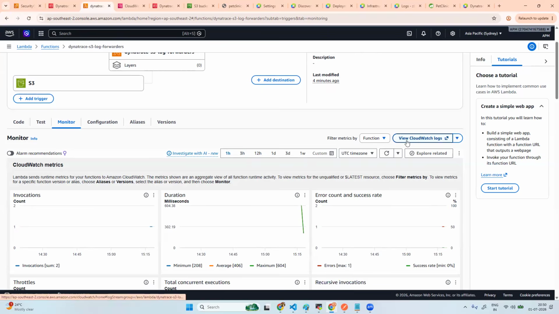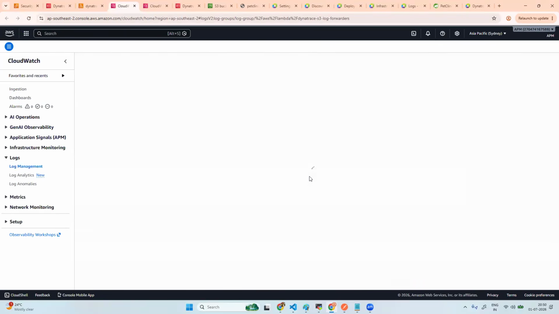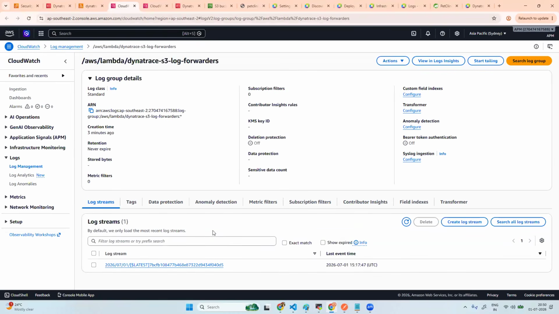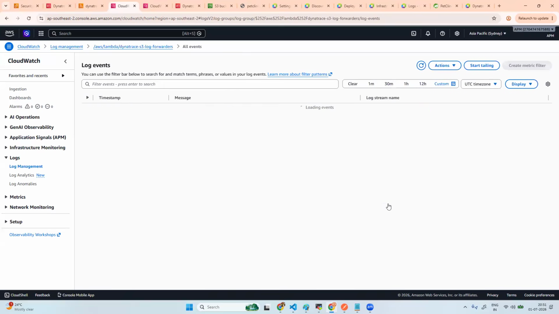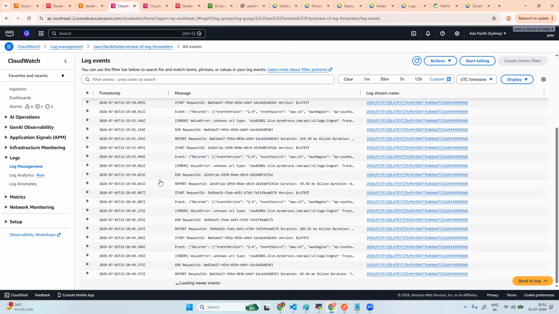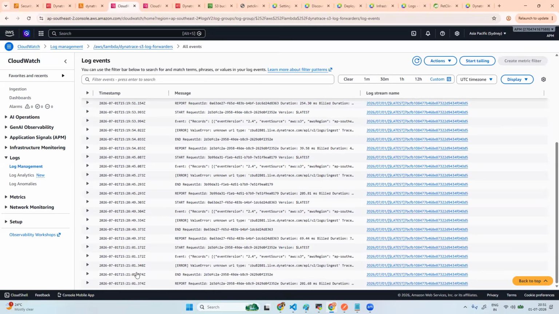So now if you see the CloudWatch logs, we'll check in Dynatrace now. So see, we have log forwarders, right? You see, what is the time? 8:51. It is coming, right? You see this? Data is coming. Now, so see in the Dynatrace.